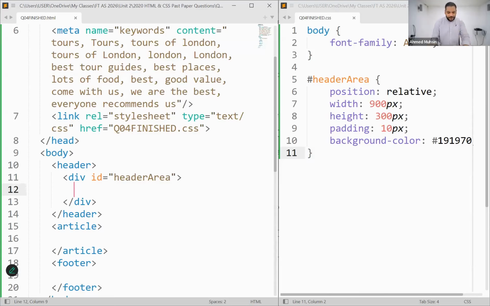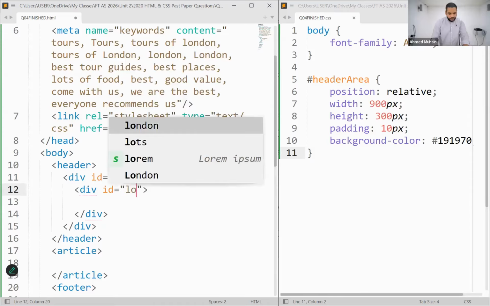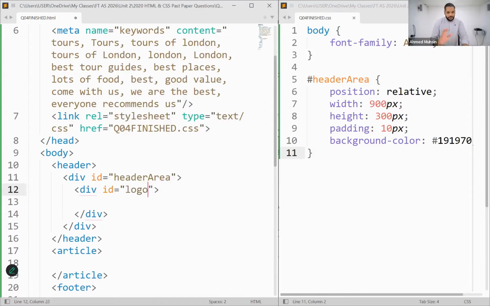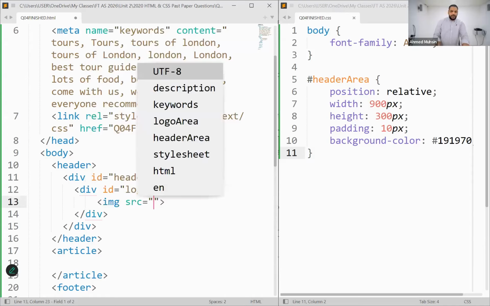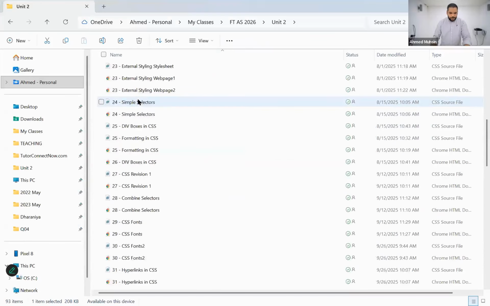Now inside this, I'm going to open up another div tag. Inside this, my ID is going to be logo, or logo area, we'll call it logo area. Inside this, everyone look, I have opened it, I have closed it. Inside this, I'm going to use the img tag, image src. Where is my image located? In my assets folder. Let me show it to you all.